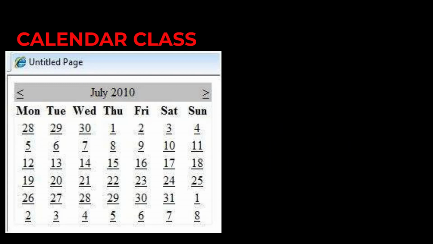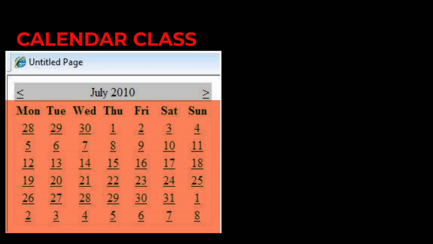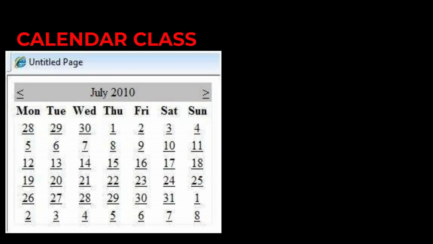In terms of appearance, a calendar control displays a title that includes the month and the year, links for moving backward and forward to previous and future months, headings for the days of the week, and an array of selectable dates. The calendar class contains a myriad of formatting properties that permit us to customize the appearance of a calendar control.